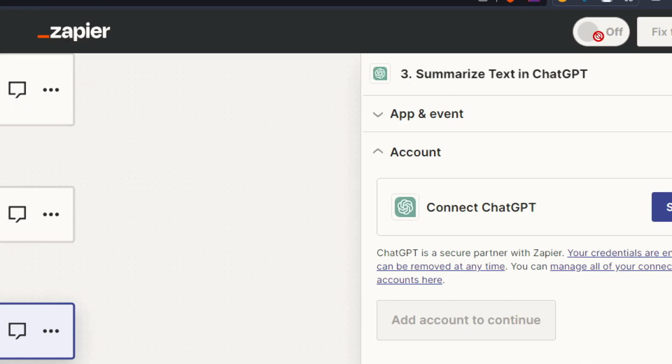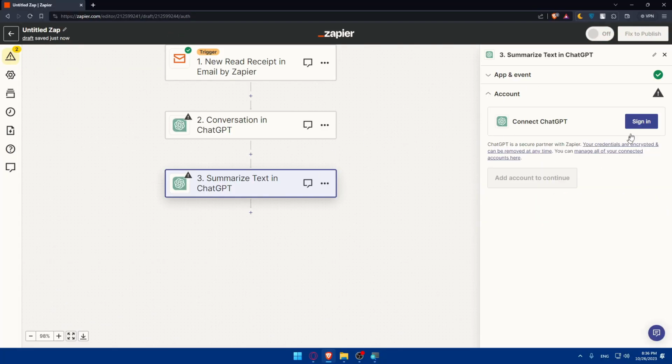As you can see here in the top right corner, you'll find off. You'll be able to turn it on once you sign into everything and you don't have this danger mark or something like that. Then you'll be able to click on fix to publish, and that's all.